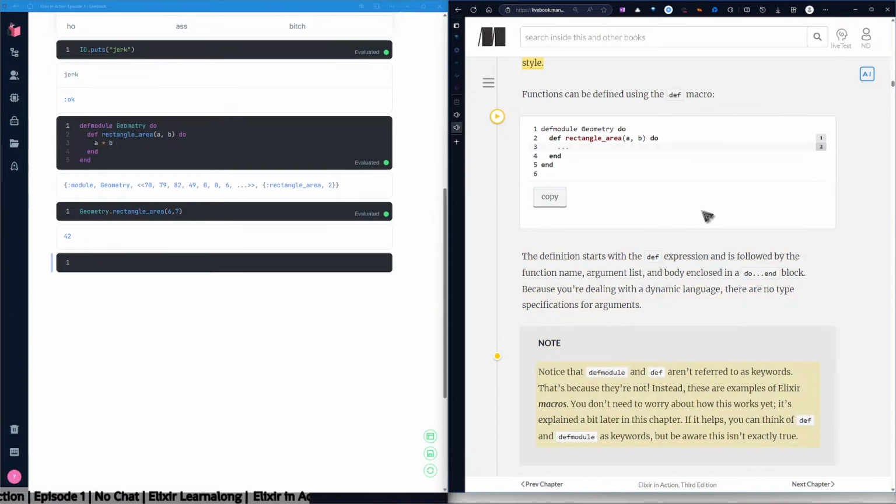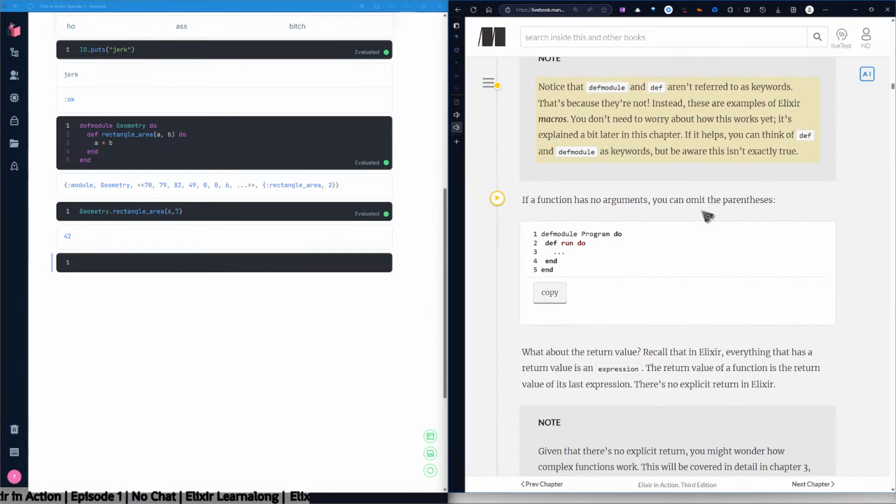Note: notice that defmodule and def aren't referred to as keywords. That's because they're not. Instead, these are examples of Elixir macros. You don't need to worry about how this works yet. It's explained a bit later in this chapter. If it helps, you can think of def and defmodule as keywords, but be aware this isn't exactly true. If a function has no arguments, you can omit the parentheses.